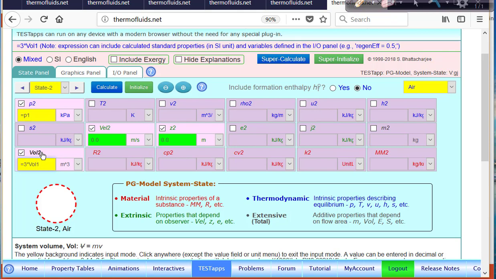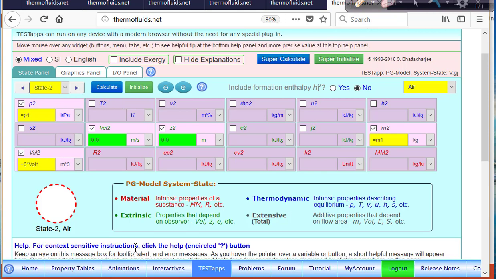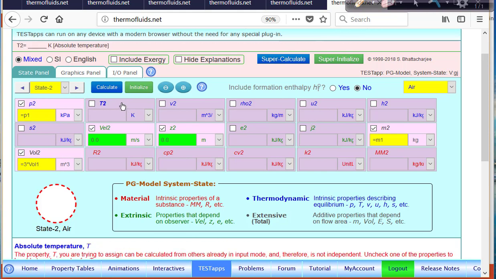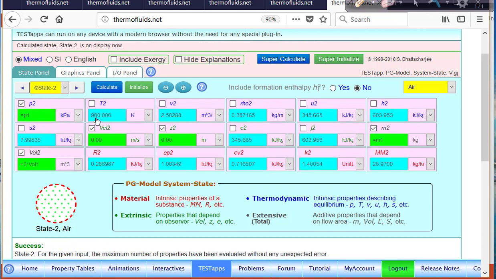Of course, the mass of the air hasn't changed, so that's another piece of information we know. Notice that now we cannot enter anything more. If I click, you will see that in the message panel it will say this is not an independent variable. Calculate, and it calculates this final state, and we found the final temperature. It's obvious. Volume became 3 times, so temperature became 3 times.